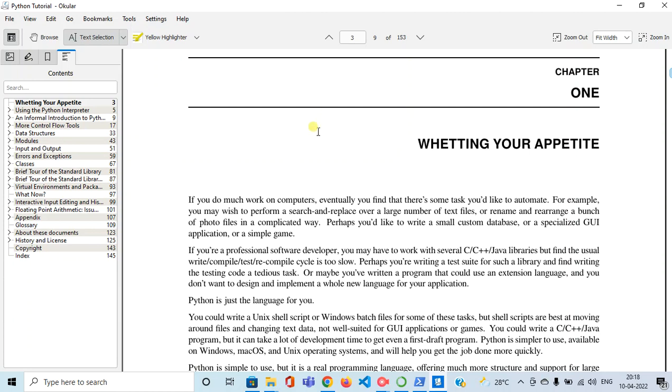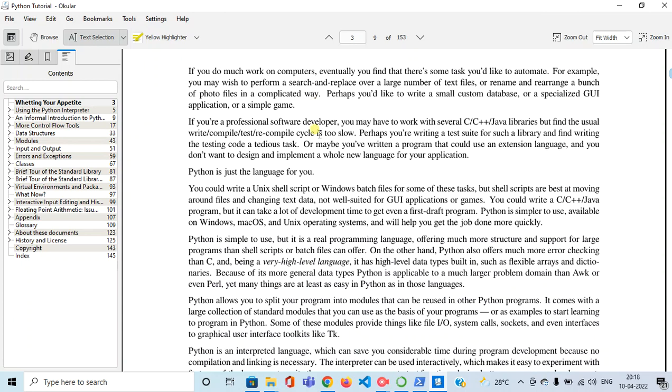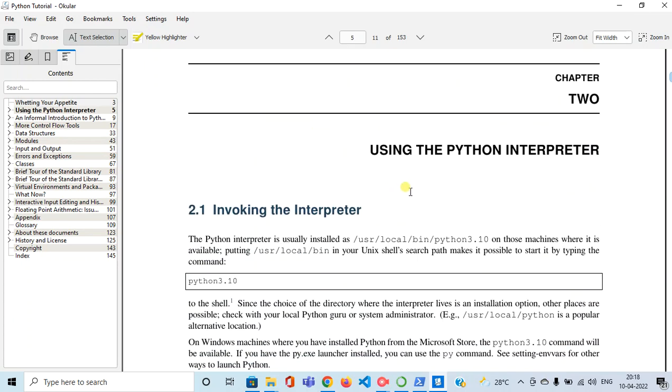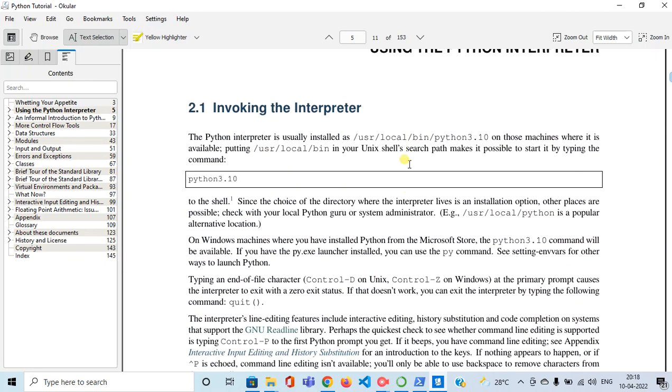Welcome back. Chapter 1 is all about why Python. You can read it actually. Now I'll go to invoking interpreter.